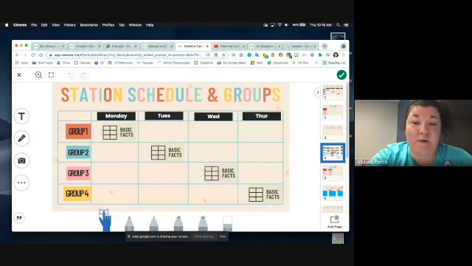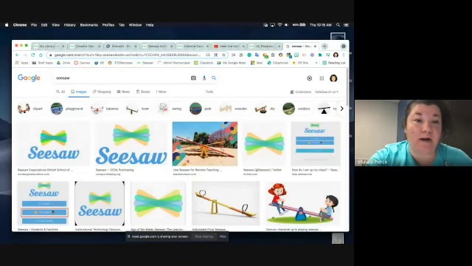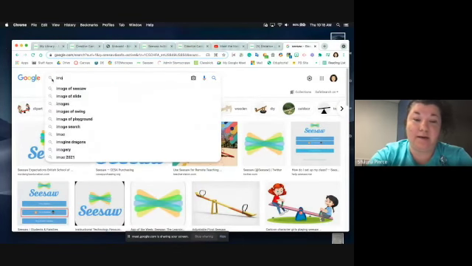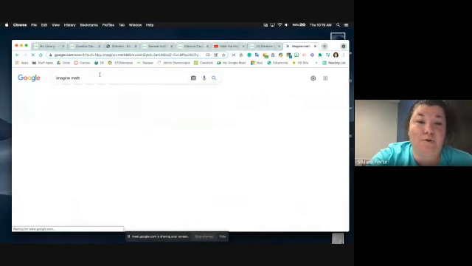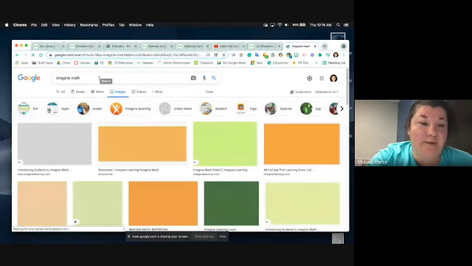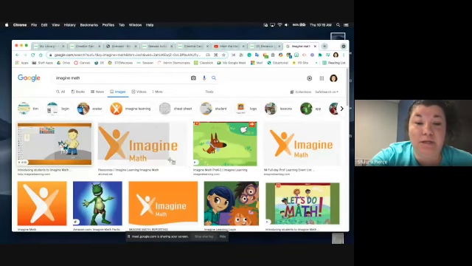If I know that I want them to do specific technology, and that is a link to Imagine Math, which is something that they use, I could use this icon, or I can search for an icon. So let's go ahead and search for Imagine Math icon on Google. So I have the image. Okay, so again, I'm just going to take my snipping tool and copy that.